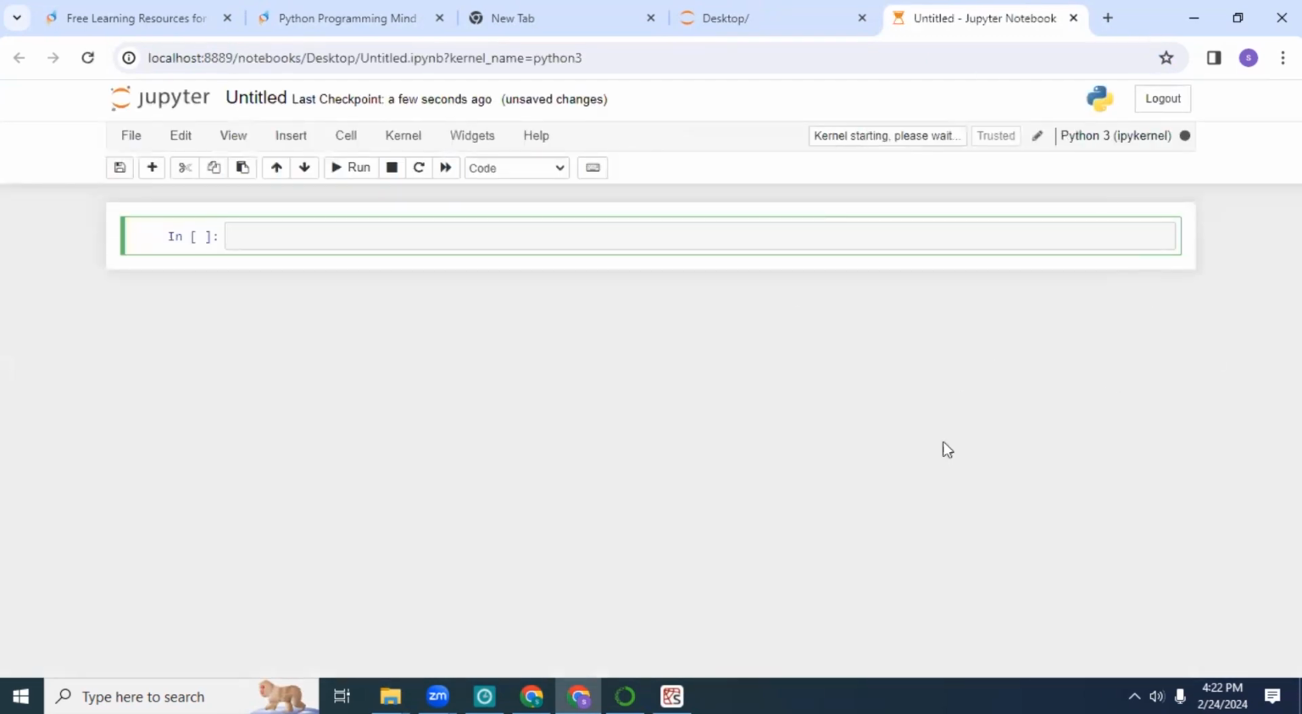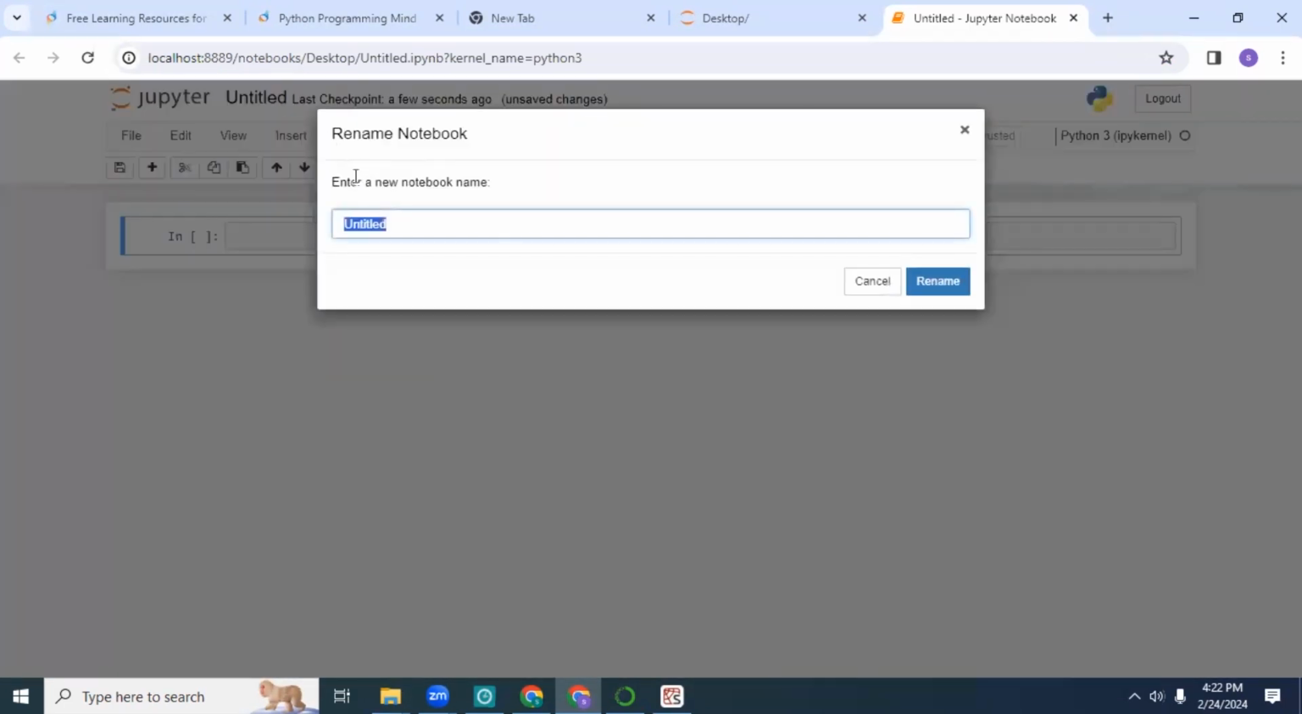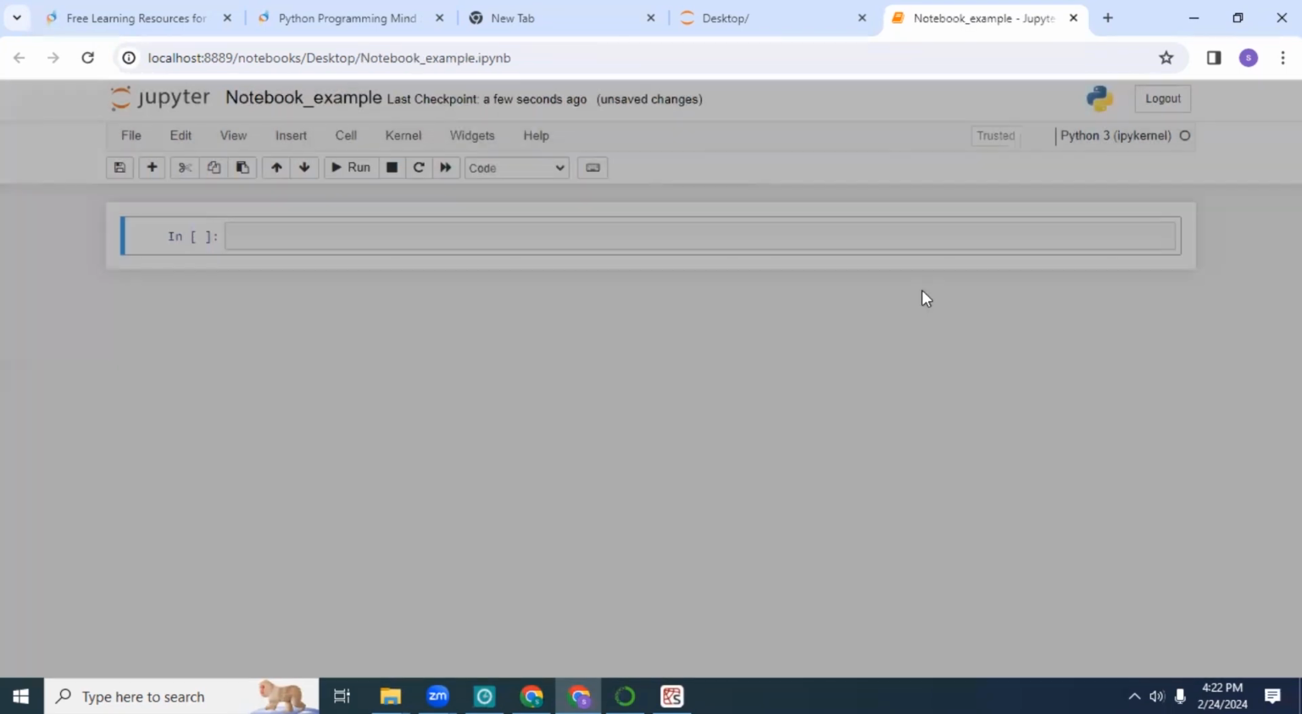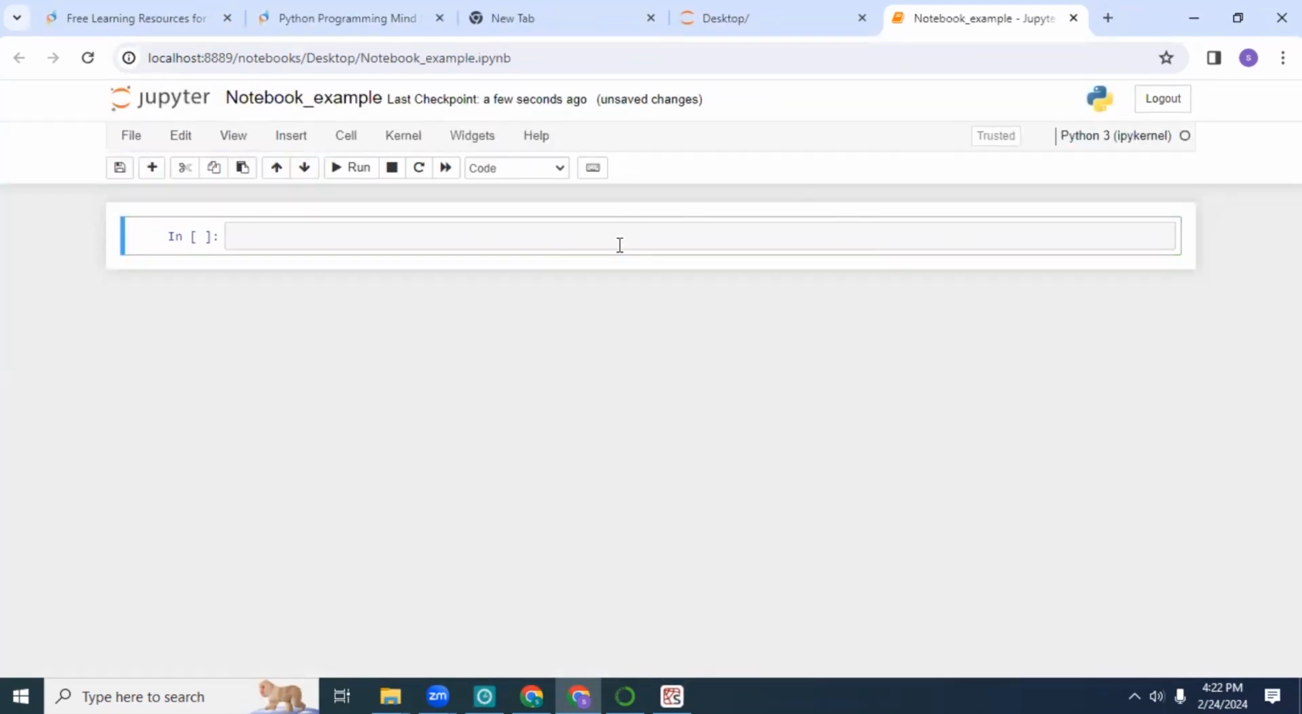And here you can see, this is basically your Jupyter Notebook. Okay, and the name it currently holds is Untitled. I can always double click on this and rename the notebook. I'll say notebook_example. All right, and click on rename. And this is what the interface would look like.